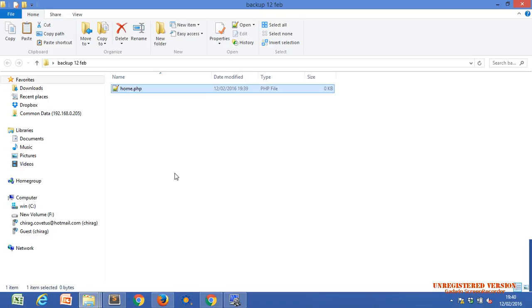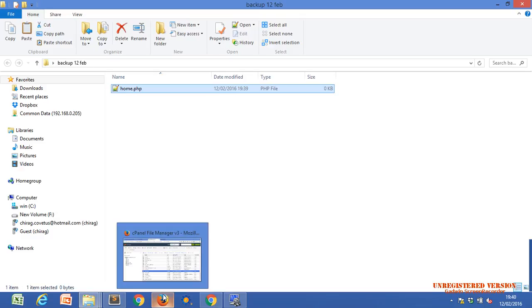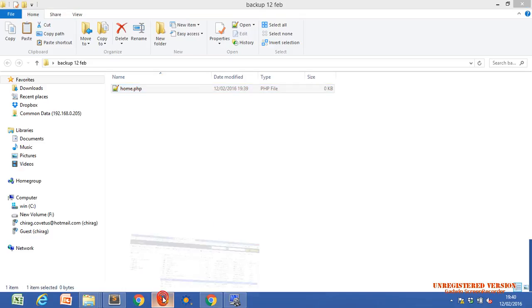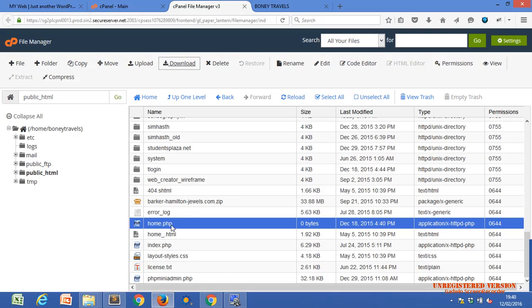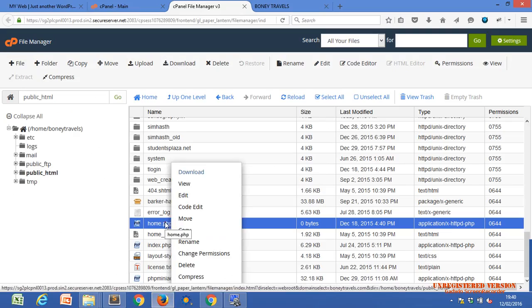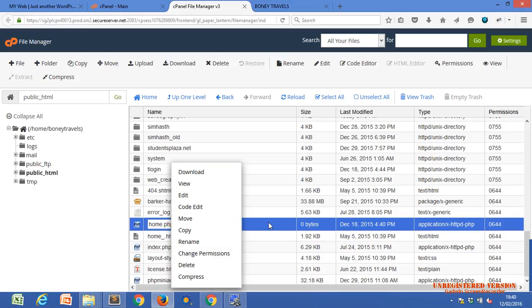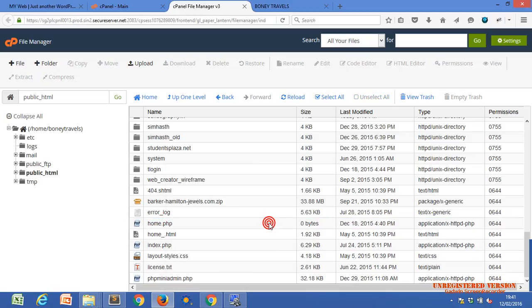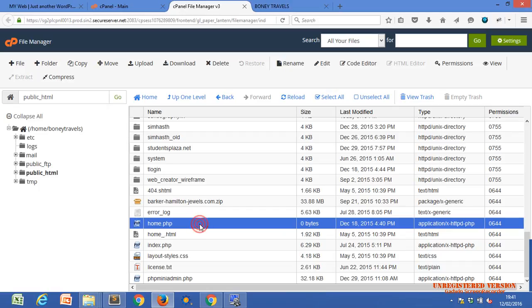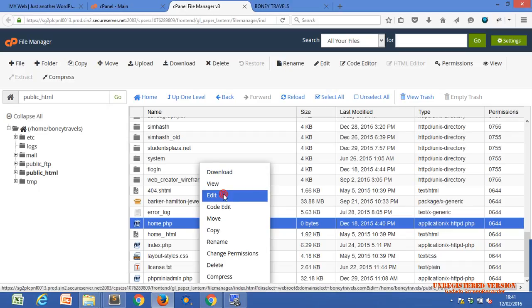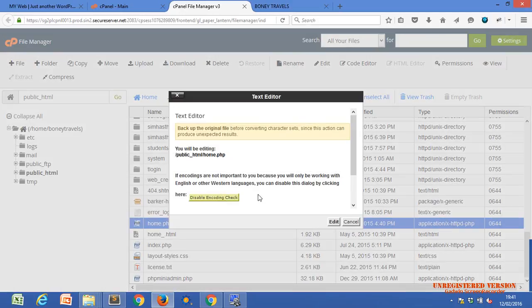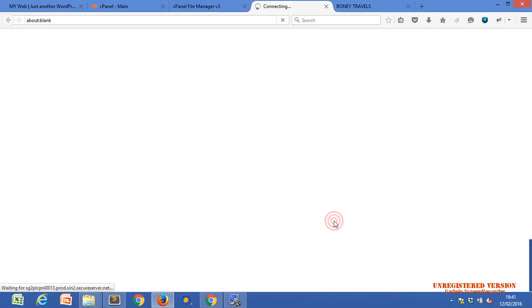Do you understand why we back up files, Kushi? Yeah, so before we edit, I just take the backup. Okay, now I just want to edit this file. We need some changes, so I just click on edit. Click on this edit.